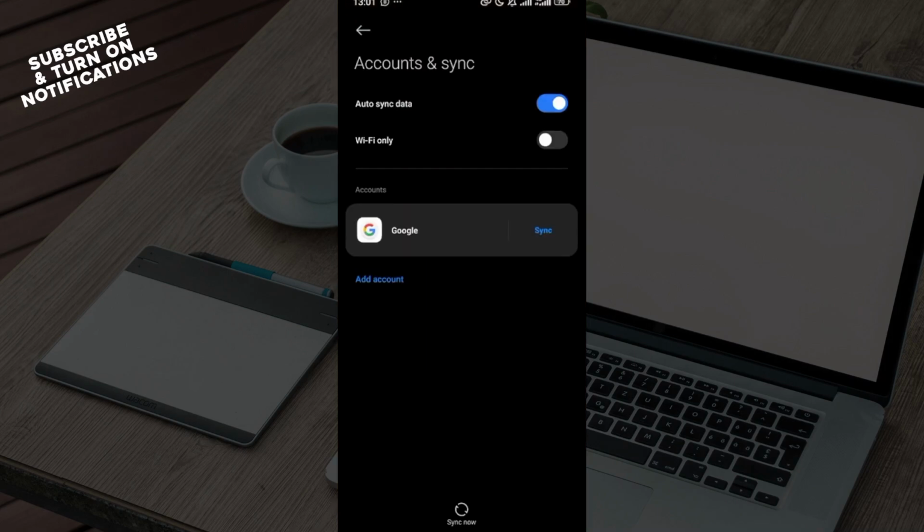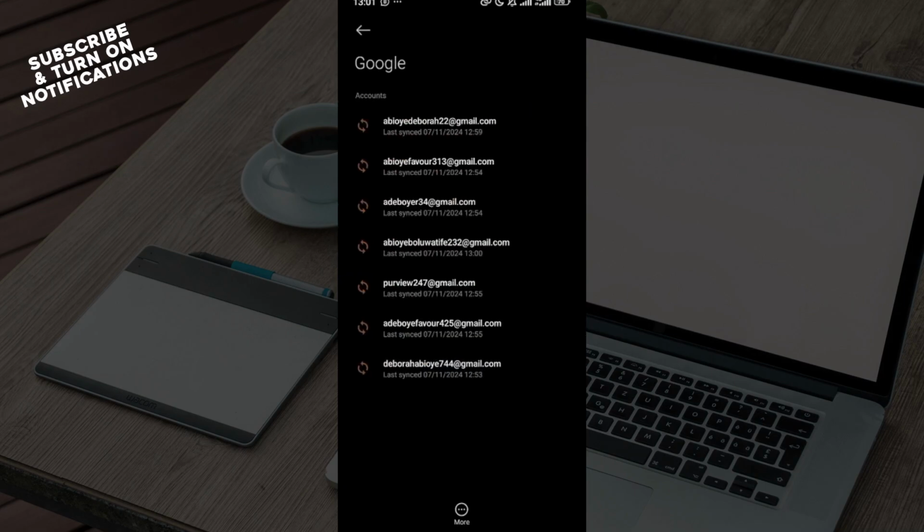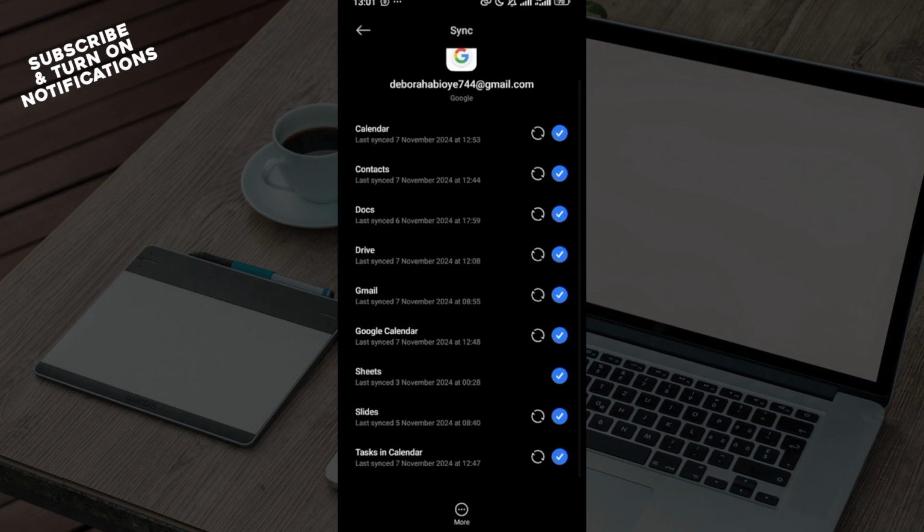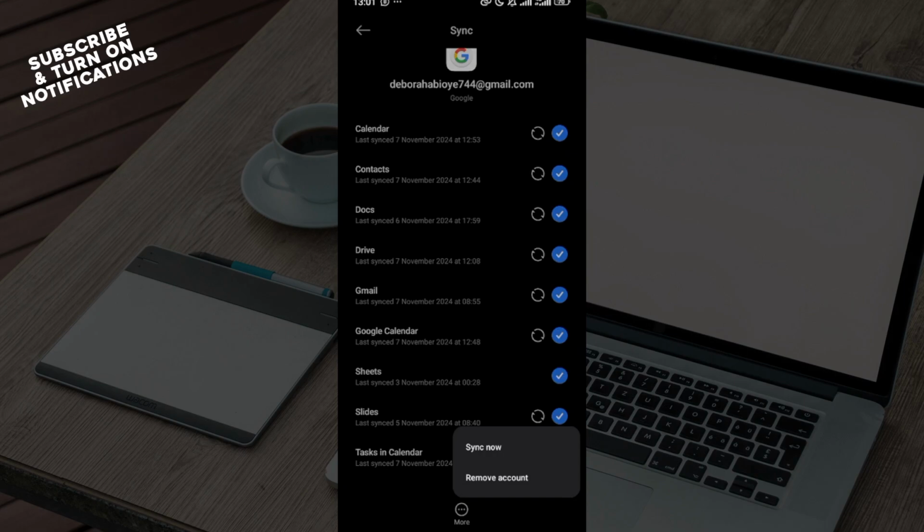Then you'll be brought to the account and sync page. Click on Google and then your Google account will be displayed. So select the account that you would like to remove from this device. Then move to the bottom part and click on more, and you'll see two options: sync now, remove account.